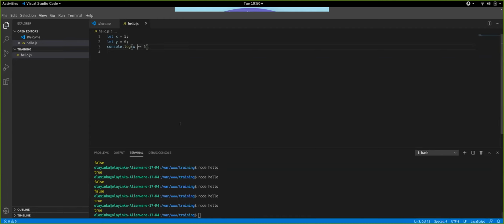Now let's do this. Is X greater than or equal to Y? No. Anyone? False. And is X less than or equal to Y? Yes. It is less than or equal to Y because it's 5 and 5 is less than or equal to 6.